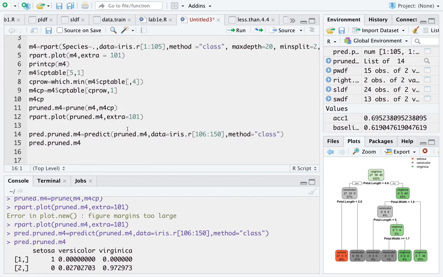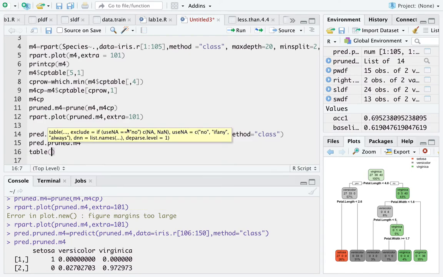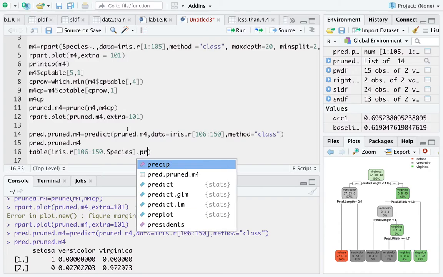Okay, now after we did the prediction, we want to take our actual values, which are in iris.r, the species column. So now we're going to use a table command. I'm going to put the actual values in my first parameter. And now the predicted values.